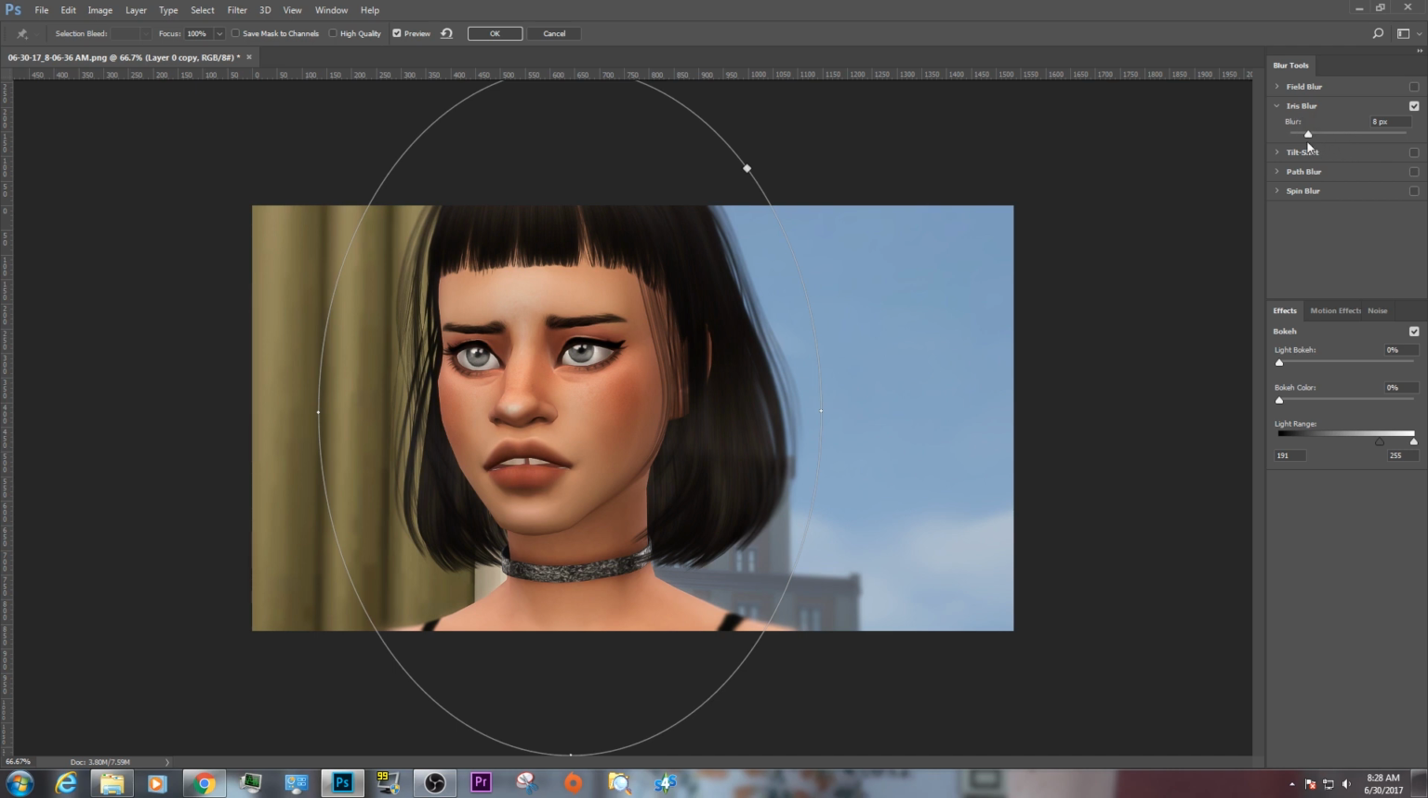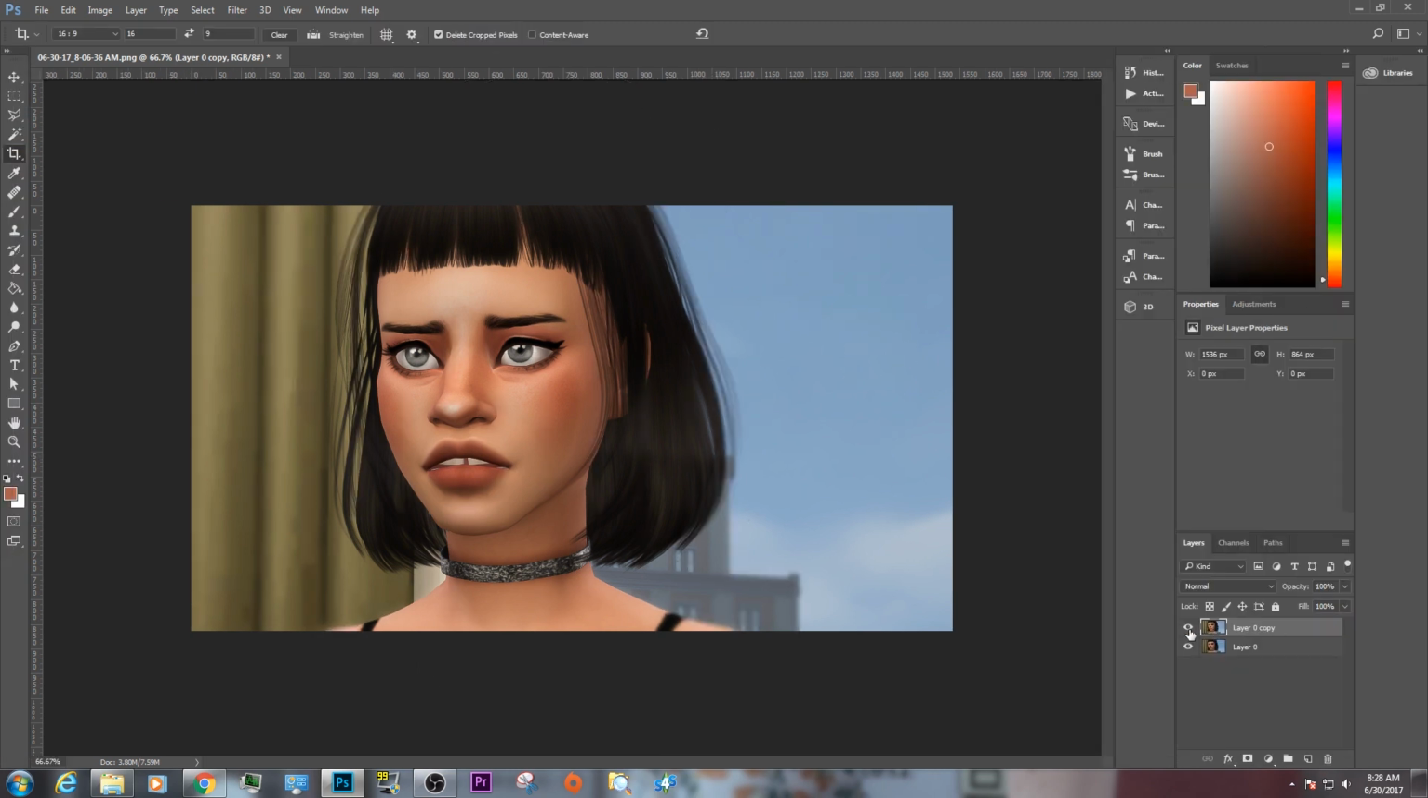This is just a preference thing. I prefer to keep it from 5 to 10 pixels blurred. And then you can adjust these settings if you want those little bokeh sparkly things. I don't know how to pronounce that. So hit OK. It's blurred. If you want it to be blurred more, just go in with the blur tool and blur it more.